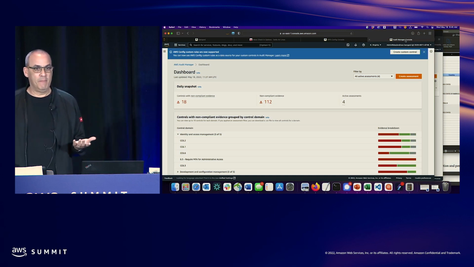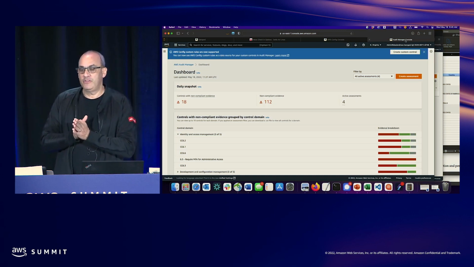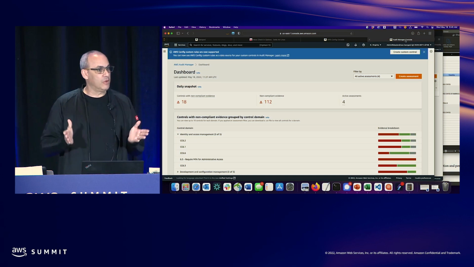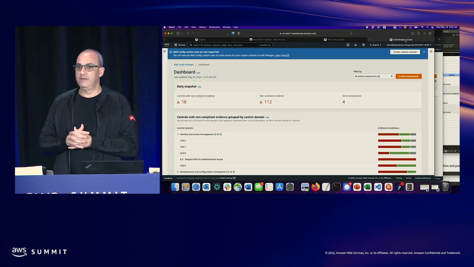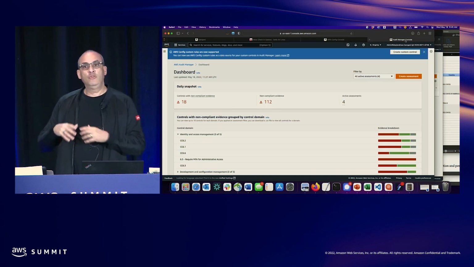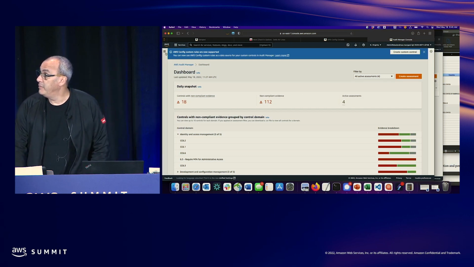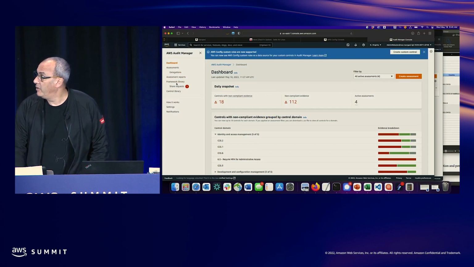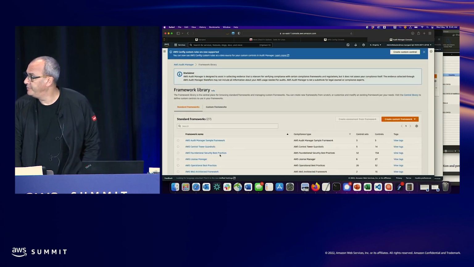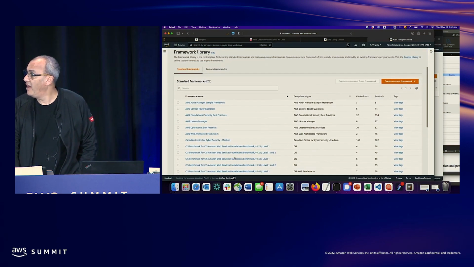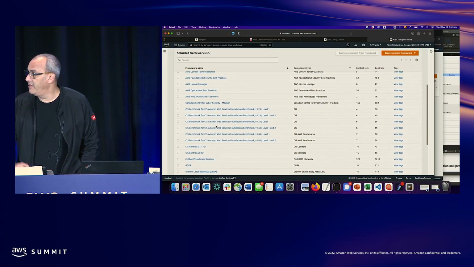Now, how does it work? So we provide you first with sample frameworks for the most common compliance frameworks out there. So you start with that. Let's say that you are interested in PCI or HIPAA. So I'm going to go here to the framework library. And you can see we have right now 27 frameworks, and those are some of them.